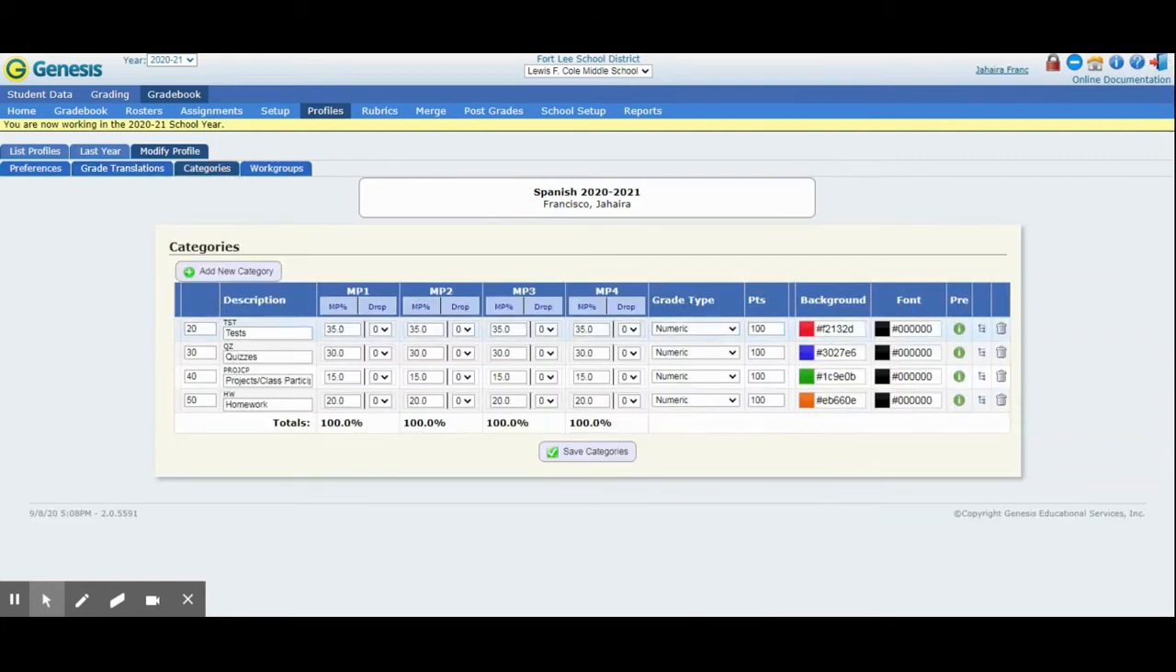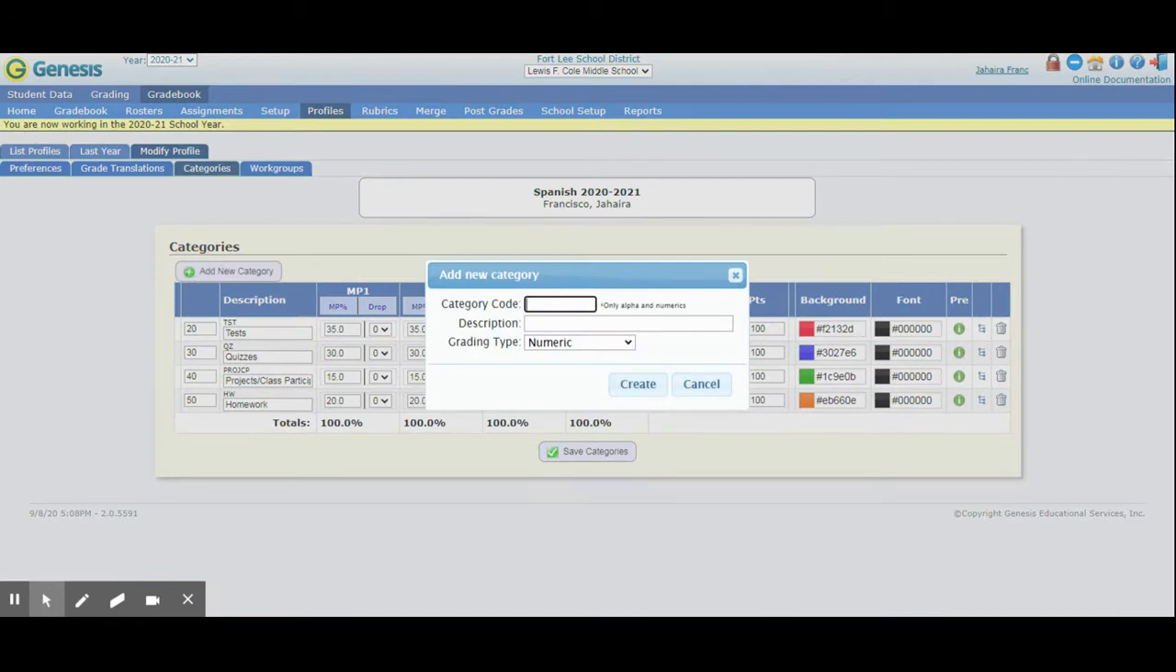This particular teacher has tests, quizzes, projects, and then homework. And then the weighted percentages are 35, 30, 15, and 20. To add a new category, you simply click on the plus sign. The code, this is 20, 30, 40, 50, so the next code would be 60.